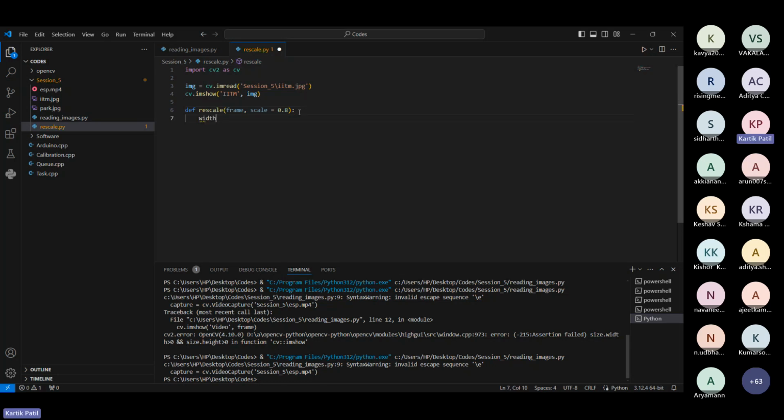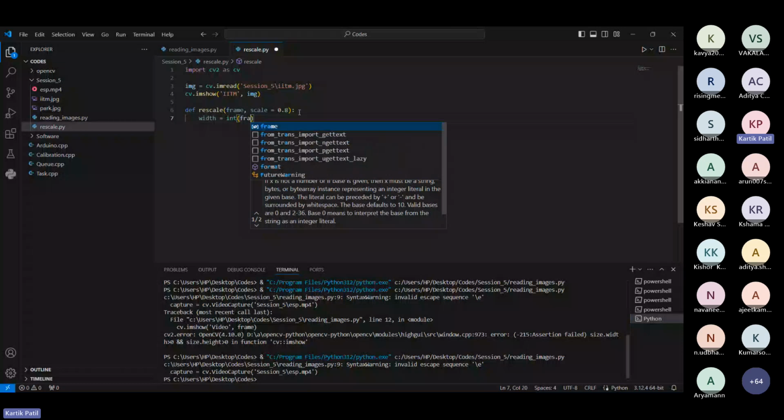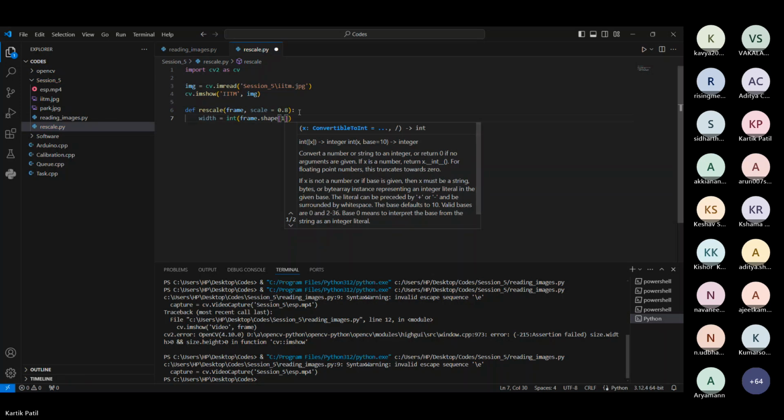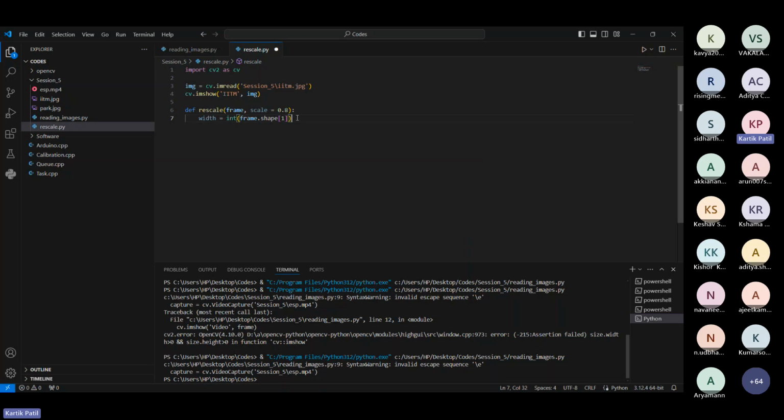So every image has width and height, right? If we do frame dot shape one, this is our width. The second dimension of shape, that is one, is our width. And if we do shape zero, this is our height, the zeroth index of that same shape. So if we want to reduce the width and height, we will multiply it by this scale, that is 0.8.